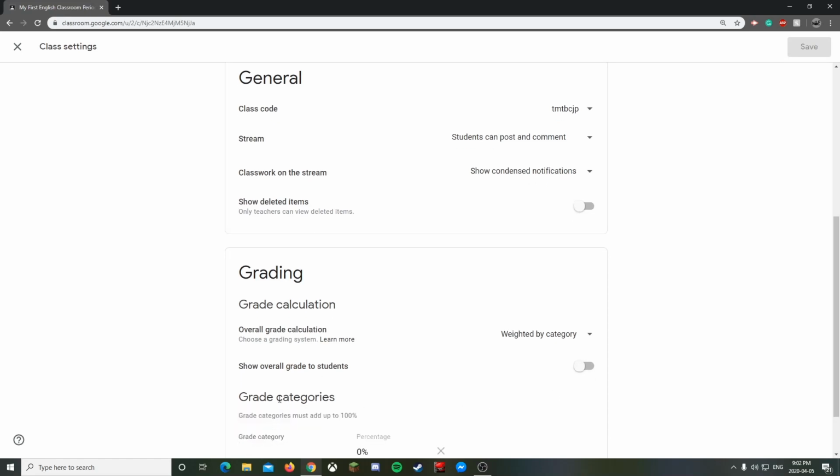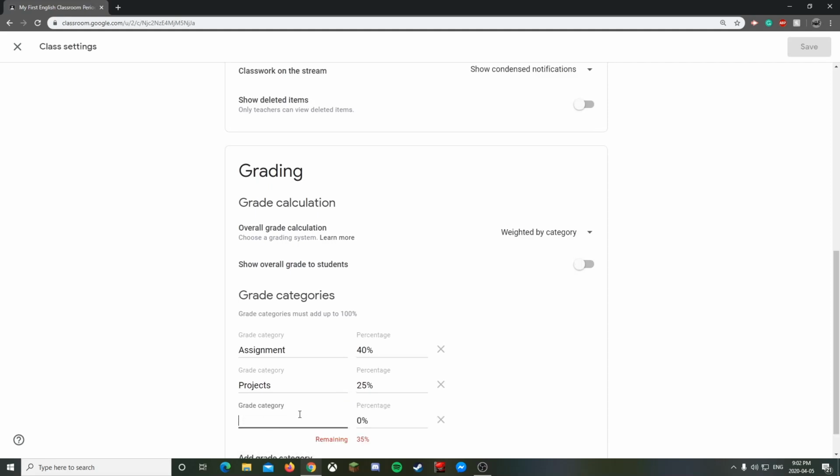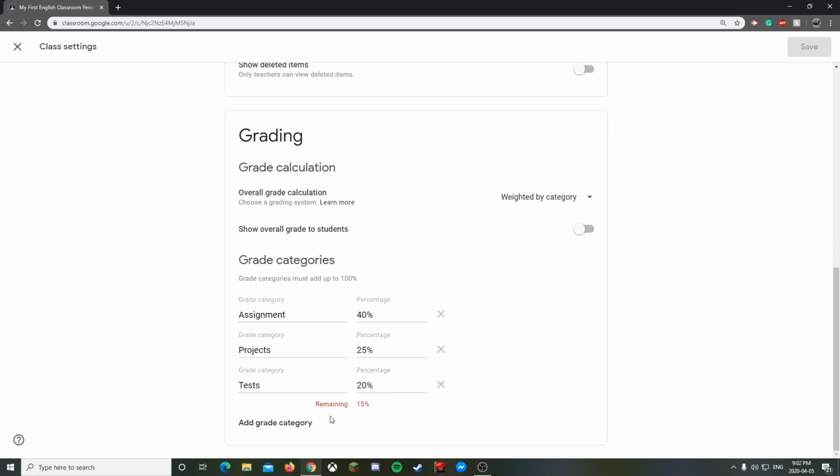And then you can add your grade categories down here. So let's say assignments can be 40%. And it'll actually tell you your remaining percentage you need to cover. So then projects are going to be 25. Tests are going to be 20. And the final exam is going to be 15.